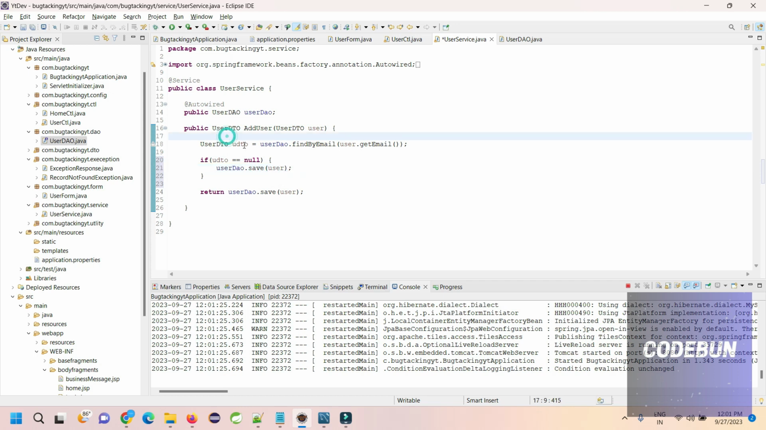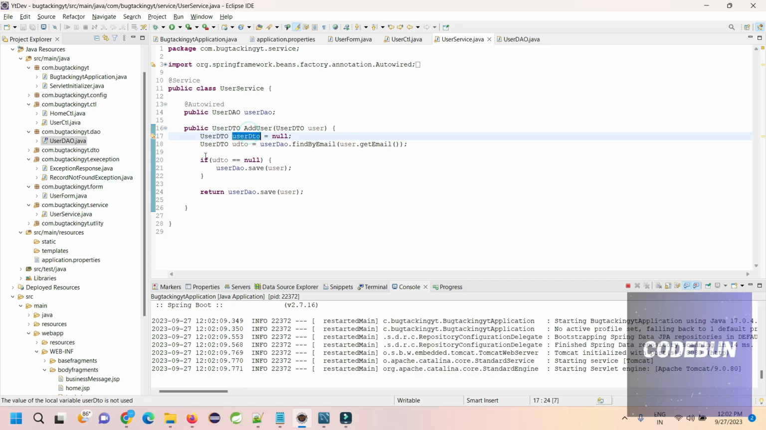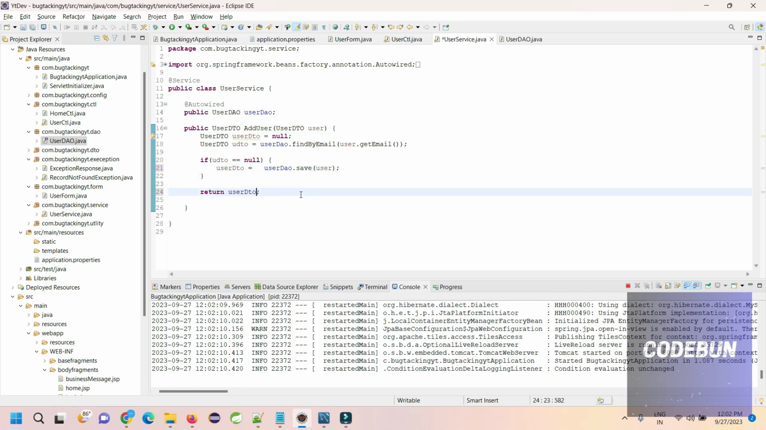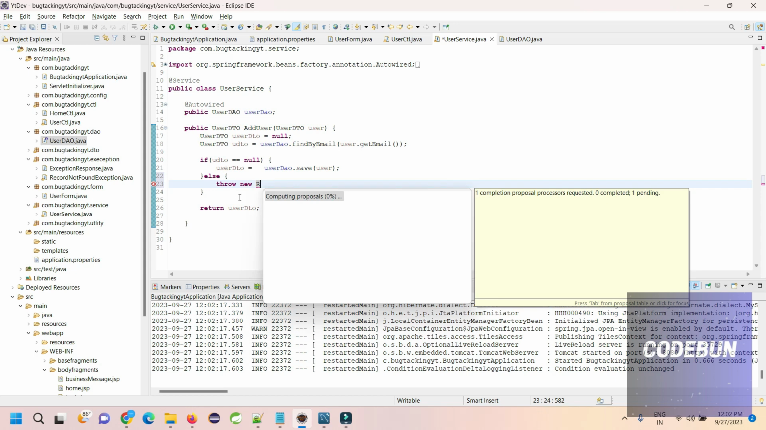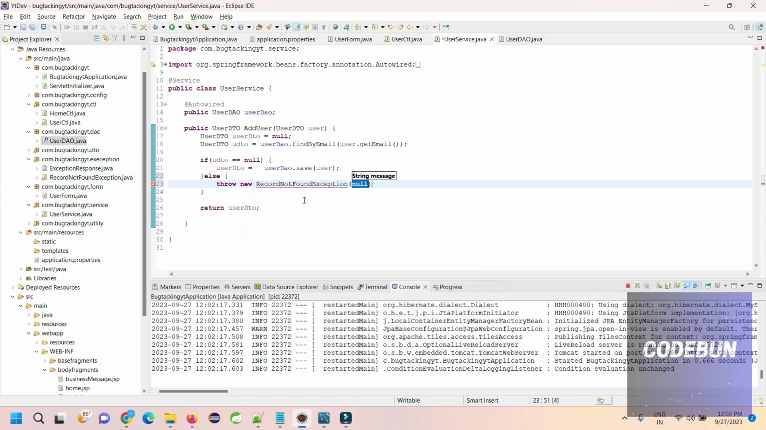Otherwise, we can define another user DTO as null, assign this value, and return it from here. If null, it will save. Otherwise, else it will throw a new exception. We have one exception, record not found. Technically there should be a duplicate exception, but we have record not found in our exceptions, so I'm using this one to pass a message. This message will say this email is already registered.